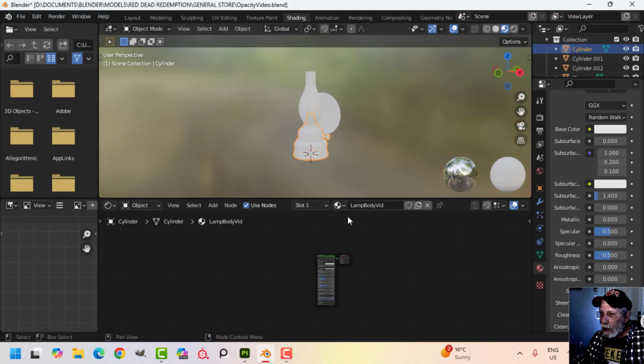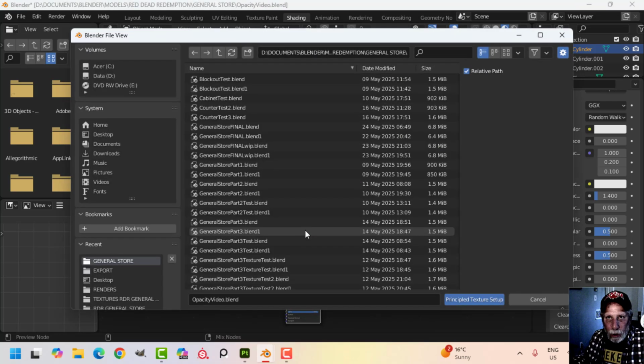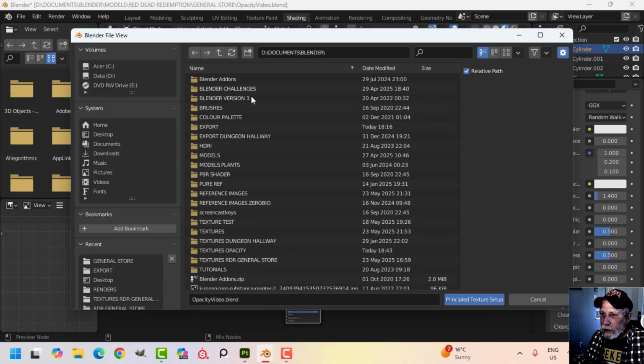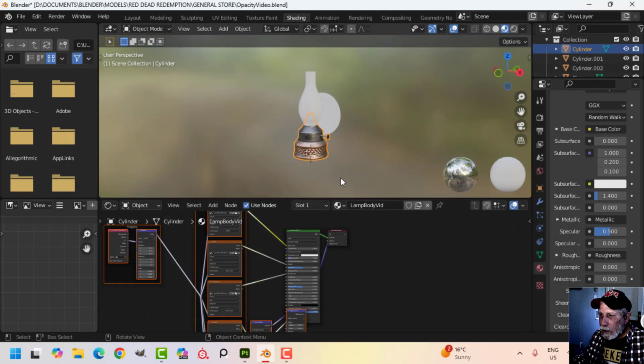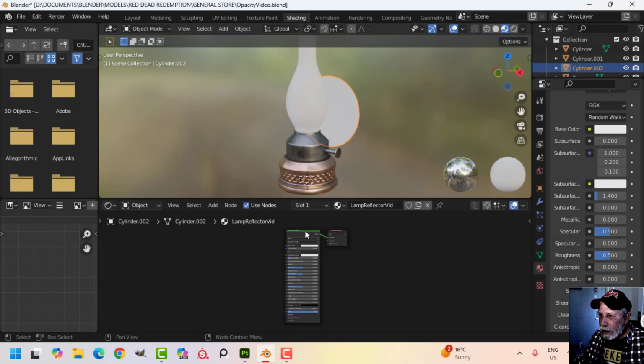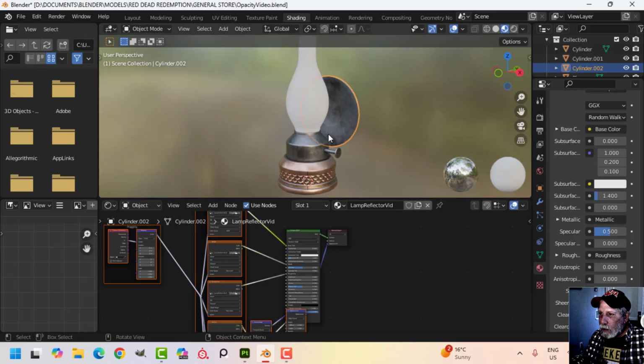I'll go to the shading tab. Okay, and there's my lamp body. I'm just going to select that and press Shift Control T. And in order to do that, you have to have the Node Wrangler enabled. And I will find those textures, opacity. This is the body. So base color to there. And that should come on. This is the reflector. And I made these textures in another video, but that's not what we need to do.